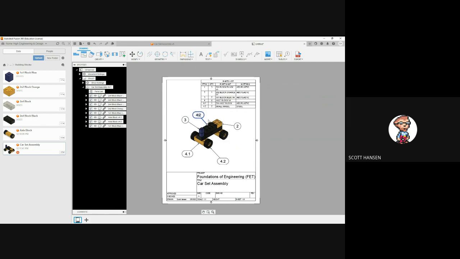But to create a complete set of blueprints, we're going to want to take this assembly view and also include the actual blueprints for each of the individual parts. And so that's what I'm going to show you guys how to do next. Let me go ahead, Control S, and save this. I'm going to call this car set detail drawing.